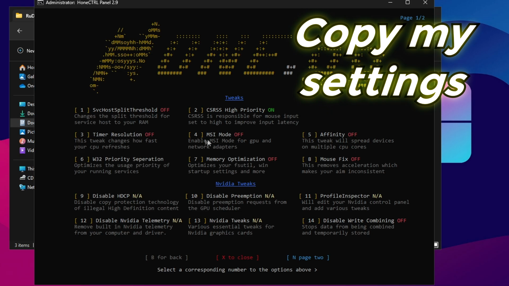After that, enable MSI mode, self-explanatory. It puts your GPU on high priority and therefore you get more FPS. So press 4. Timer resolution, this depends on what CPU you're running. If you are running a CPU which is more than 4 cores, I recommend enabling timer resolution. Low CPU less than 4 cores, then I recommend not to enable timer resolution. For me, it really improves the input lag. So press number 3 and enter.